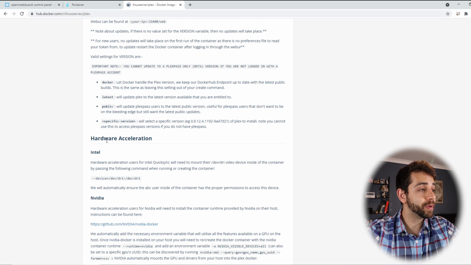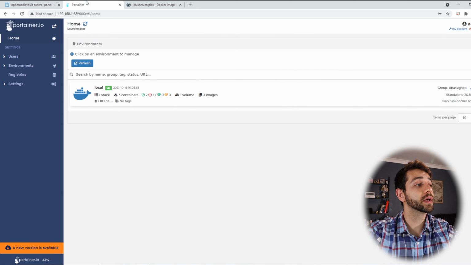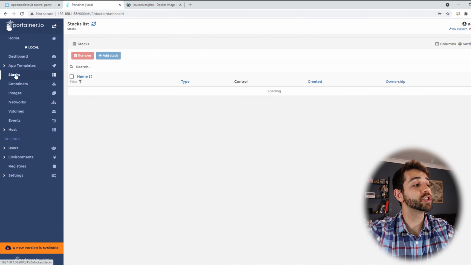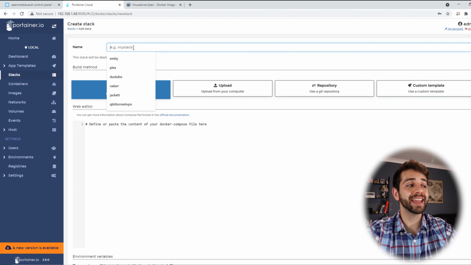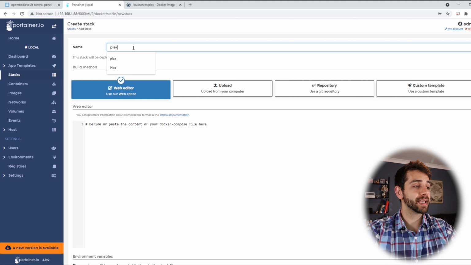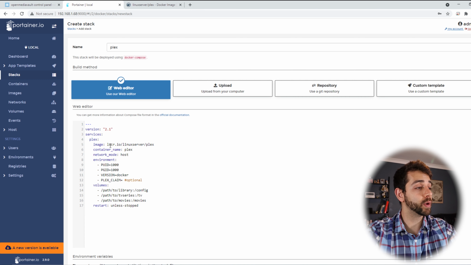So we can come a little bit down. We're going to run it through Docker Compose, so we can copy the Docker Compose, come back to our portrait, open it and go into stacks. In the stacks, we add a stack and define the name. First the name will be Plex, and then we paste this. After pasting this, we can start to modify the information that we want.